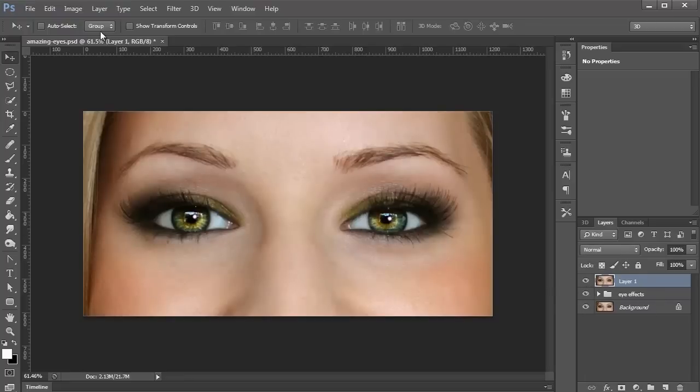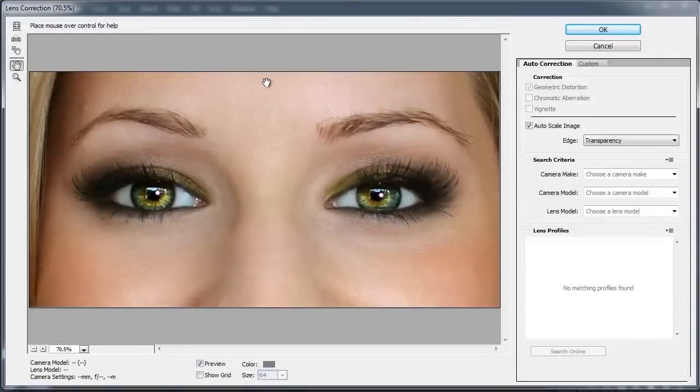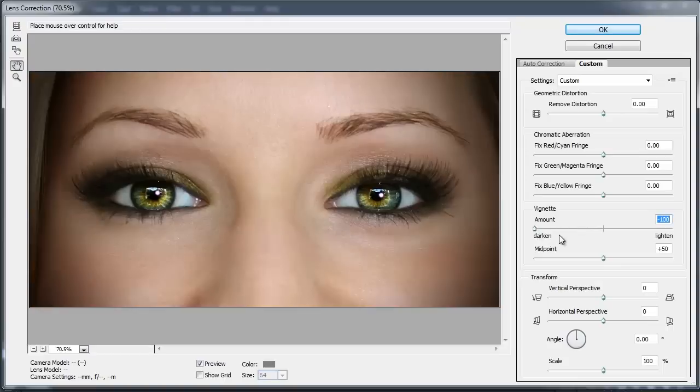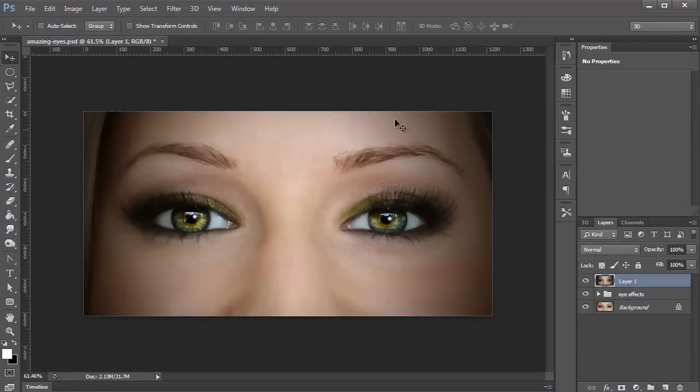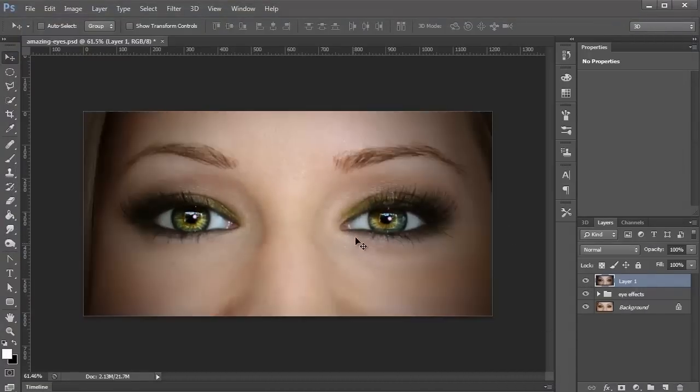And what I'm going to do is go into Filter, Lens Correction. I'm going to click on the Custom tab, and I'm going to add a vignette. And I'm just going to go to -100%. And I can darken this up just a little more, like so, and press OK. And now we have a vignette around the eyes. So this is before and this is after. And that's just to emphasize the eyes. That's not necessarily enhancing them, we're just emphasizing them.